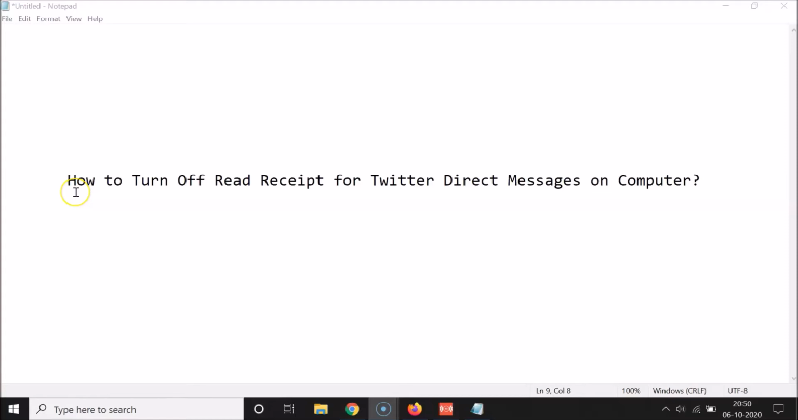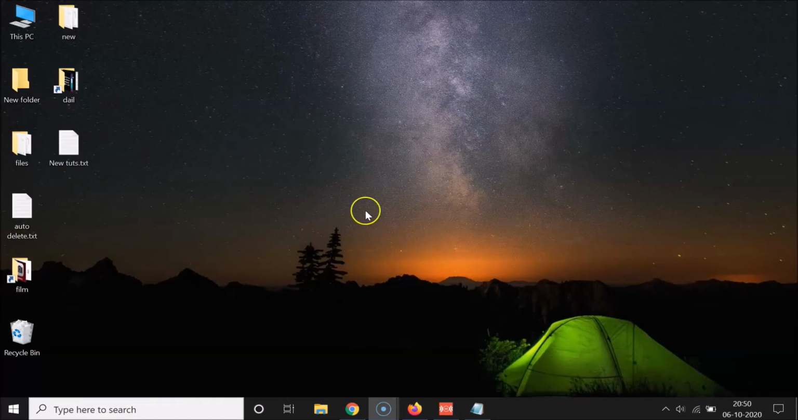Hi guys, in this tutorial I'm going to show you how to turn off read receipt for Twitter direct messages on computer. So let's start. Let me minimize this file first, okay?